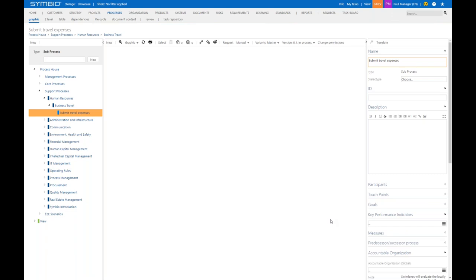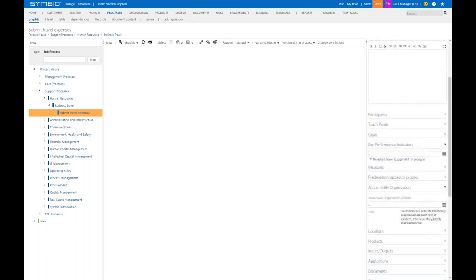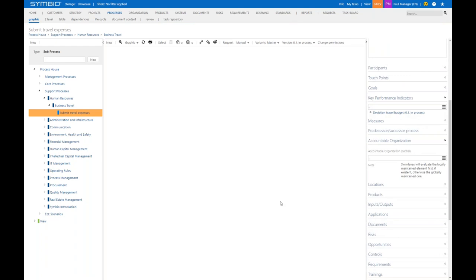A KPI which could measure this process could be the deviation to the travel budget. So you simply select this KPI here from the existing repository objects. And you see various other data can be maintained, like an accountable organization, for example. So according to the same principle, you just here look for an org unit, which is relevant, like human resources. And that's how simply information on process level can be added on the right in the detail content.